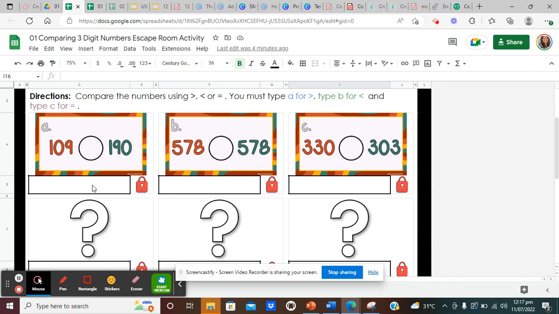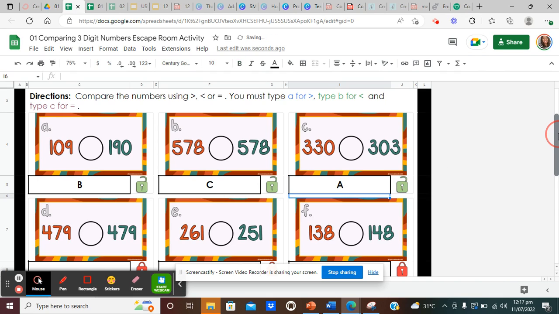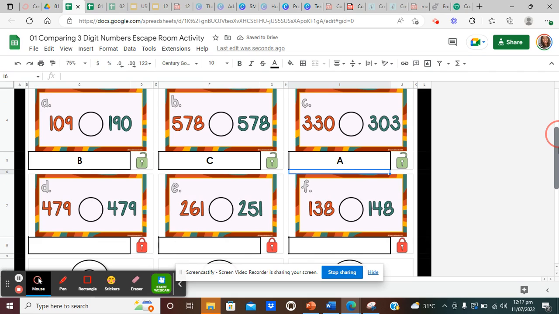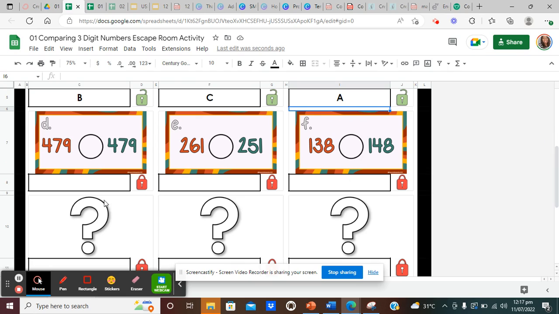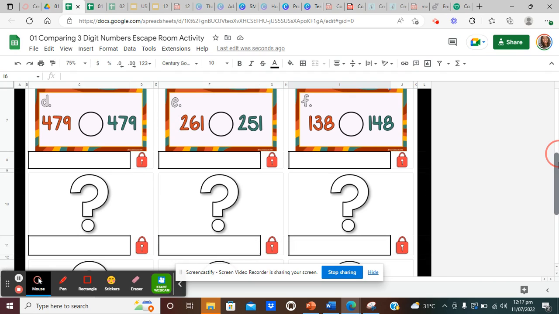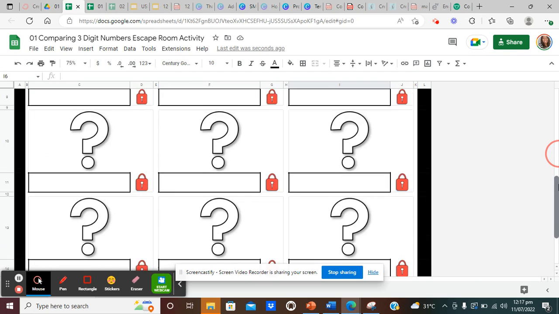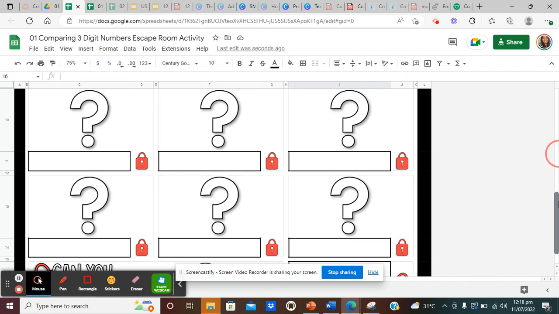So, for example, I'm going to type B, I'm going to type C, I'm going to type A. And all of a sudden, the next three questions are revealed. Now, once you enter the three answers here, the other three questions will be revealed. And it will continue that way.